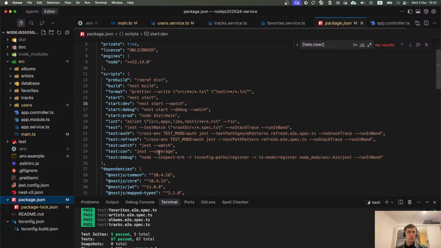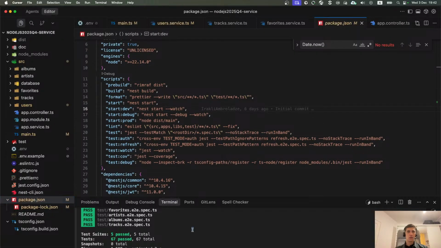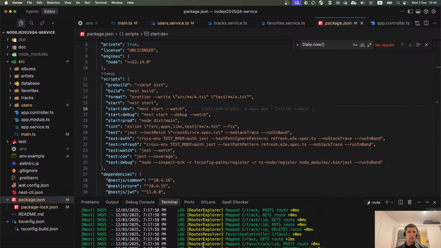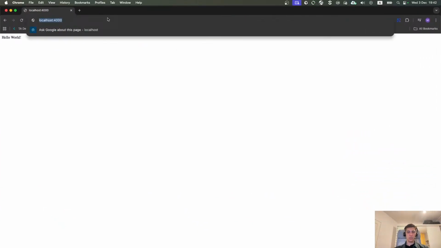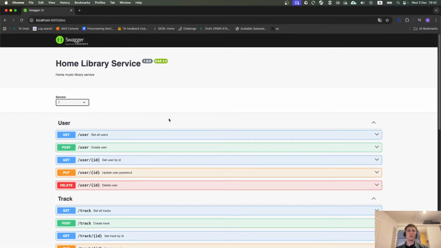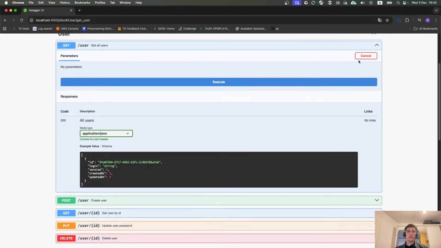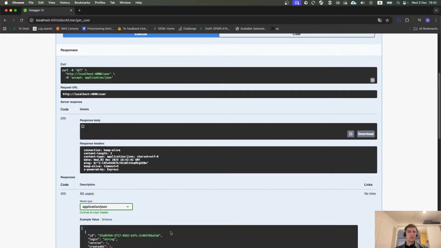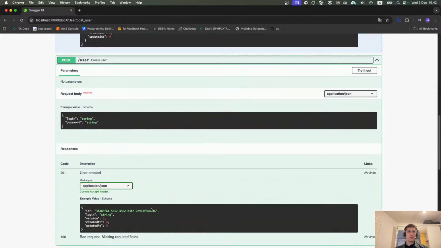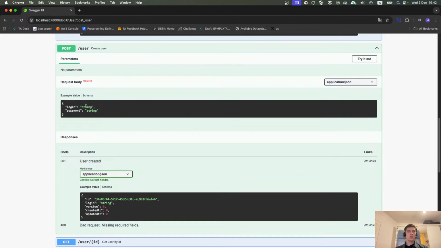And probably we should check that our Swagger UI works correctly. Okay, localhost 4000. We can copy it. Okay, we have hello world from app controller, and let's check the doc endpoint. Okay, we can see that our endpoints seem to be working correctly.